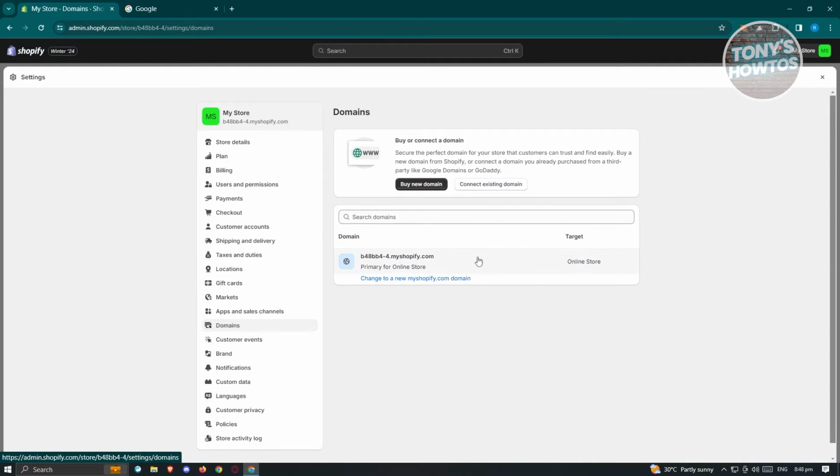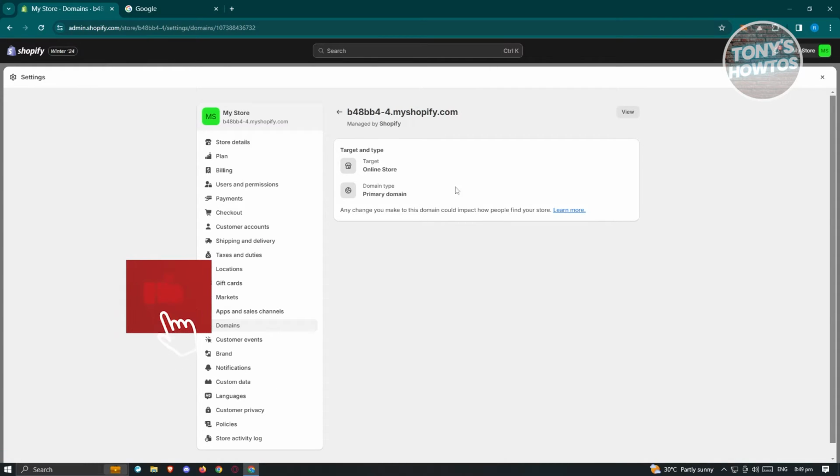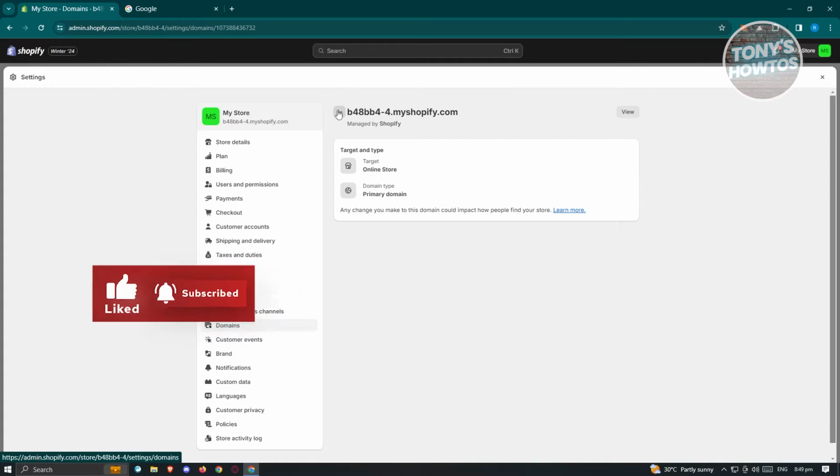From here, you want to make sure that the domain that you actually set up, especially if you have a customized domain for your store, is correct. Once you've checked your domain here, you need to click on it and make sure that it's actually properly set up.